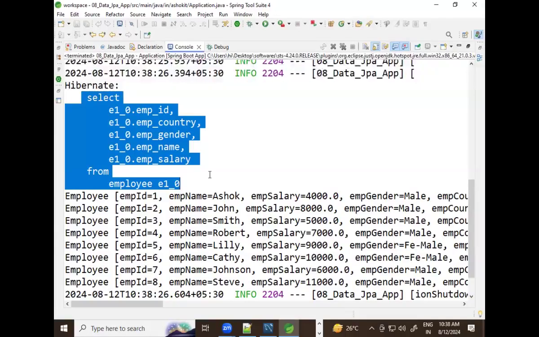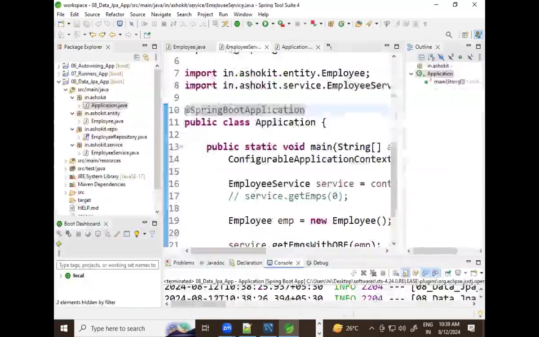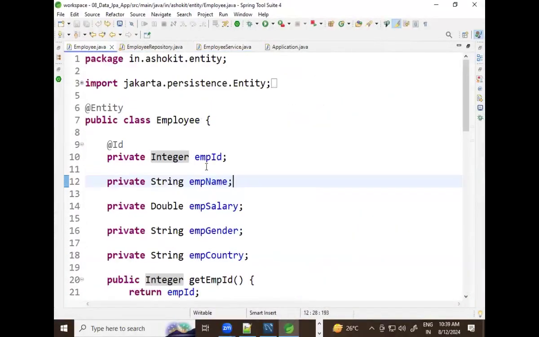Why not recommended? If you use the primitive data type, it will take the default value. With that, it will prepare a dynamic query with the condition, which we don't want. So that's why we always need to go with the wrapper classes when we are working with the entity.